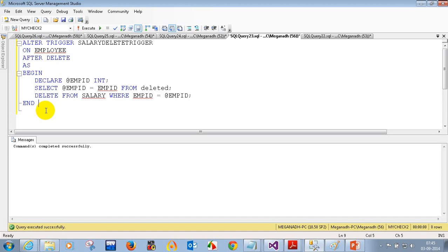And both the tables should have how much count? I mean, after deleting from the employee table, how much should your count in the salary table be for that employee ID? If the delete trigger is working fine, it should be 0. That's it. So you need to check that the count is 0. Give it a try and see whether it's working fine or not. Okay. Can you guys do it?